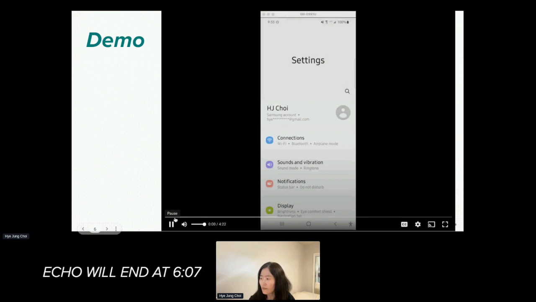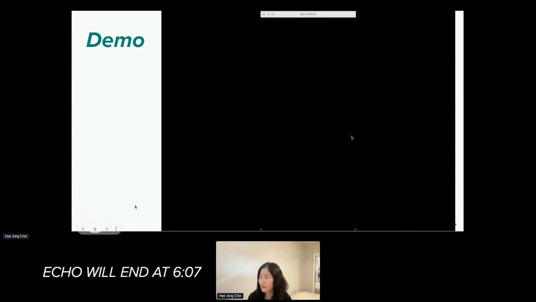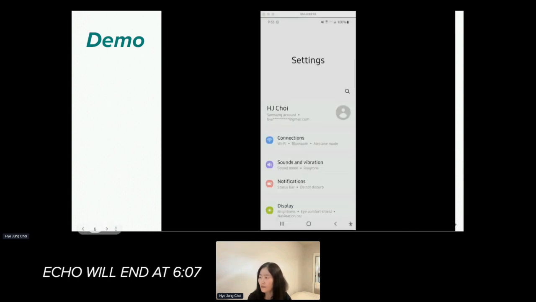In this video, we'll go through how to turn on TalkBack on Samsung Galaxy S21. If you have a Pixel or other Android phones, menus from the system settings may be slightly different, but the accessibility menu will be similar. So you can see my phone right now, a Samsung Galaxy S21.